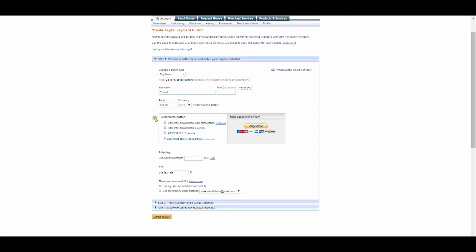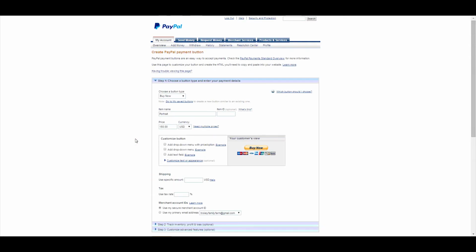And you can customize your button here by adding drop-down menus with different prices or options like colors or sizes. And you can add a text field too if you would like. You can add shipping information in terms of price, a tax rate, and if you want to do a different email address. I have this set up to do 3 different email addresses depending on what I'm actually needing to sell. You can create buttons for other websites through one account.